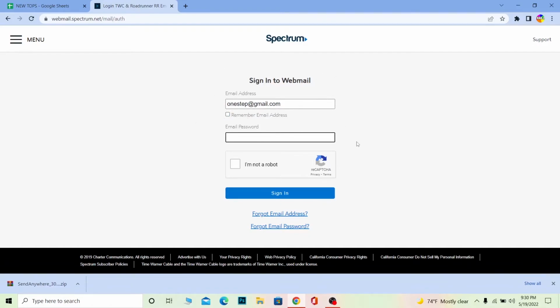So where it says email password, you need to enter the password of your Roadrunner email account or your Spectrum email account. After you do that, you want to tick mark I'm not a robot. Once you get this tick mark, it basically verifies you're a human. You're not a bot who's trying to sign up into Spectrum and trying to do anything suspicious. If you get this tick mark, you can click on sign in and you should be able to log in into your Roadrunner email account.